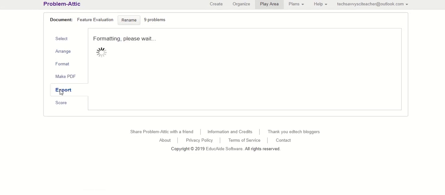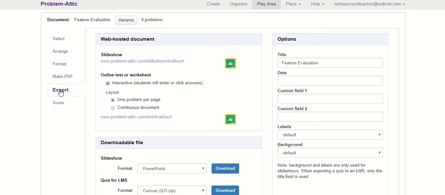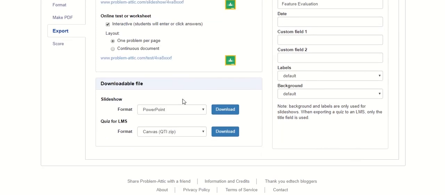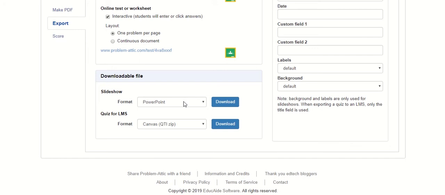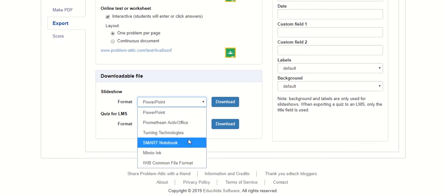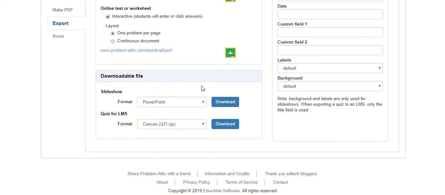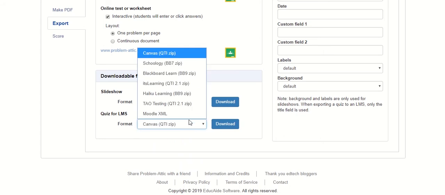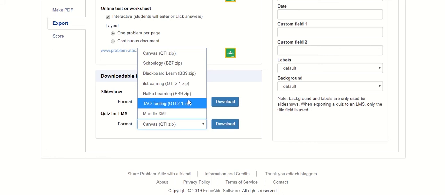So export allows you to export it a couple different ways. You can put it as a slideshow with each question as its own slide. You can turn it into an online test or worksheet that the students have to log into to complete. You also have the ability to download it as a PowerPoint, smart notebook file, Mimeo, any of those things. And if you have any one of these LMS services, you can then export it as a file and then you can upload it as a quiz in your LMS.